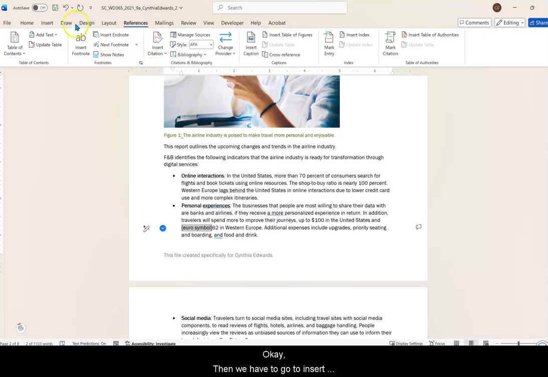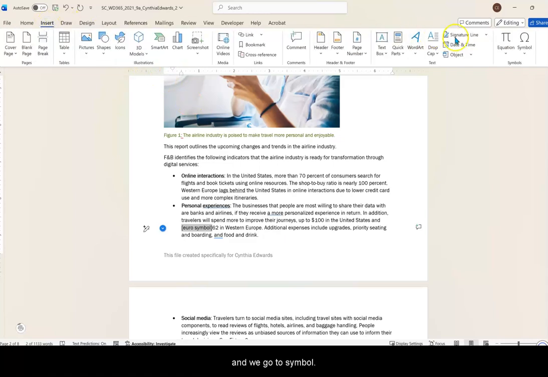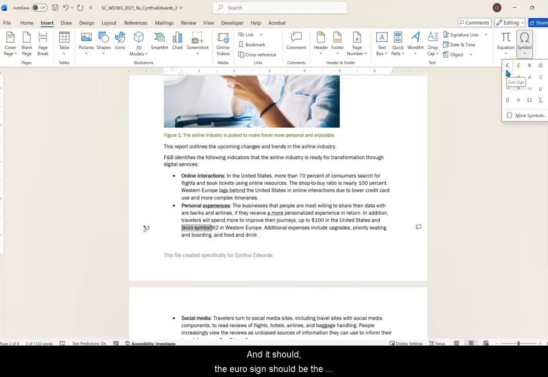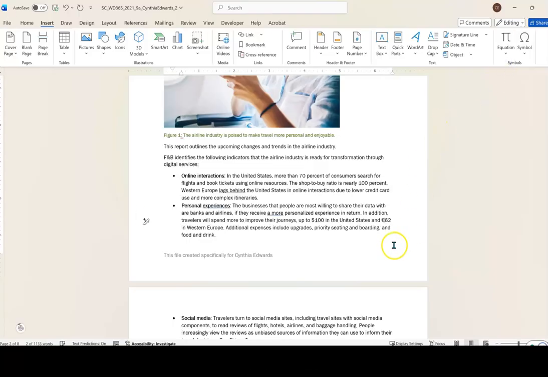Okay. Then we have to go to insert, and we go to symbol, and the euro sign should be the first one in your symbols. Unless you've been using symbols for something else. So it should be there right off the bat. And you see when my mouse is over it, it says euro sign. Okay. So it replaced, you can see it replaced that right there.